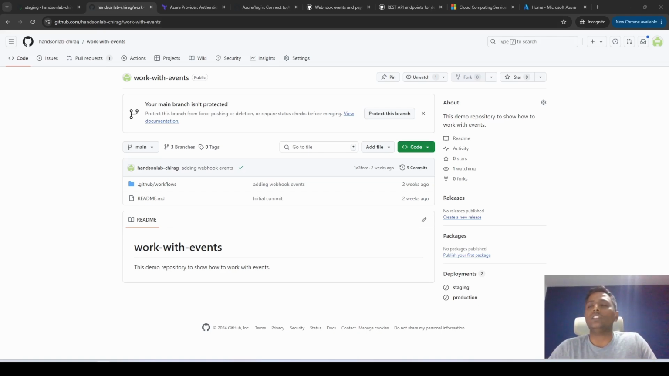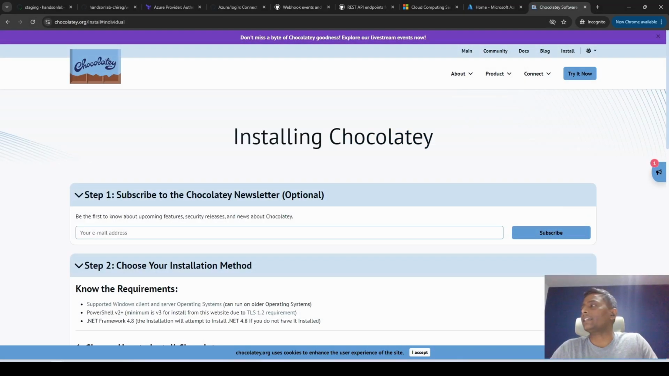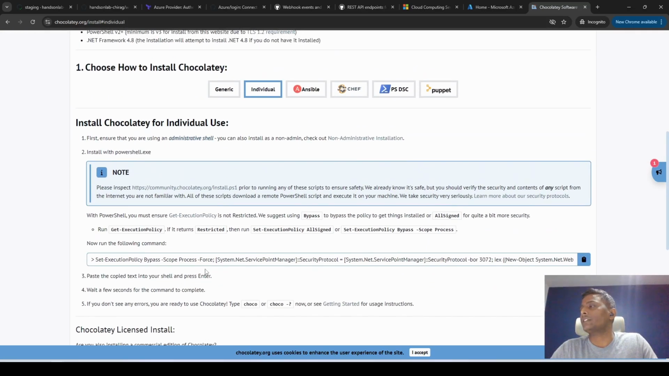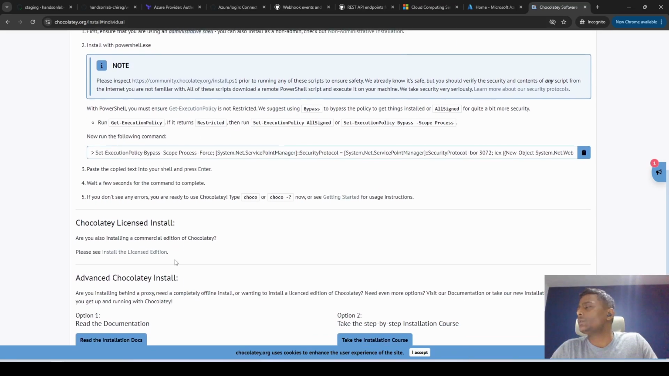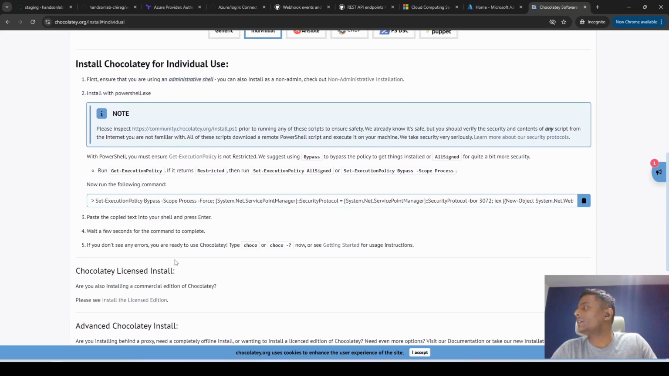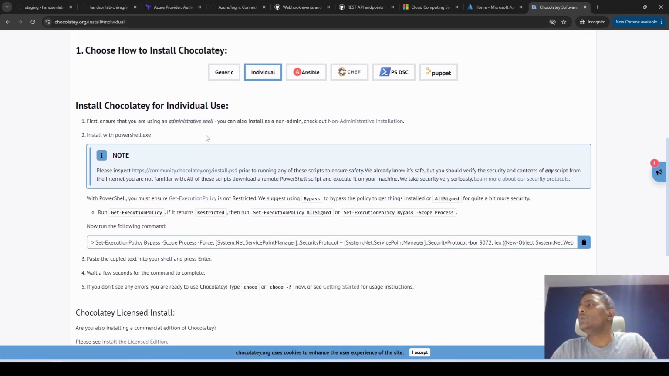If you haven't got Chocolatey already, you can install Chocolatey on your computer using this link, and I will provide this link in the description of the video. Install Chocolatey for individual use with this command. I've even forgotten how I installed it, but you first ensure you have an administrator shell, so you open PowerShell as administrator.